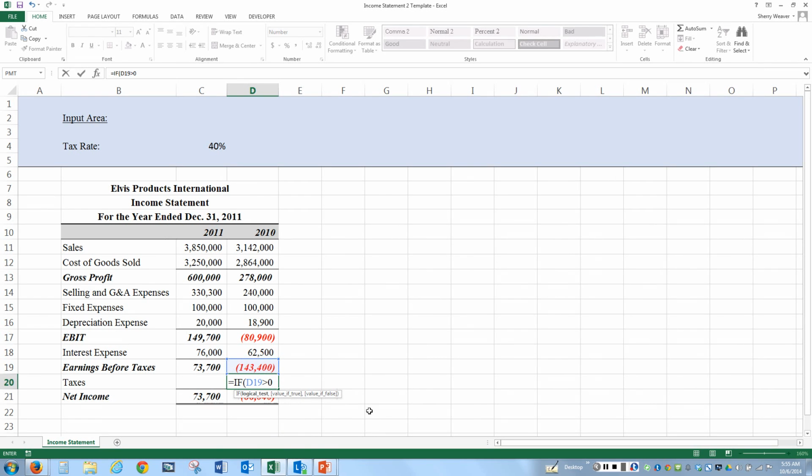So if D19 is greater than 0, then I go ahead and calculate the taxes by multiplying D19 times C4. And I'll put the F4 there for the dollar signs. And if it is less than 0, then I want to have the value equal to 0. So taking a look at this, when I hit the close bracket, it'll show that it's bold on both sides and I've balanced brackets.